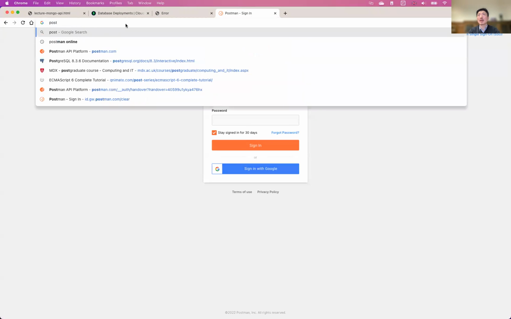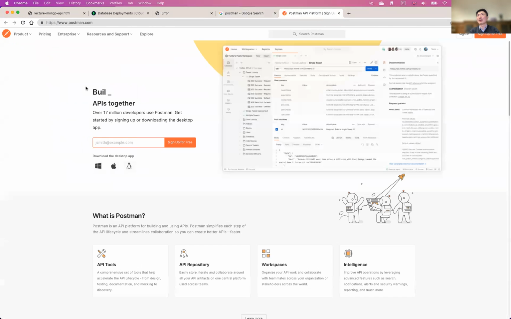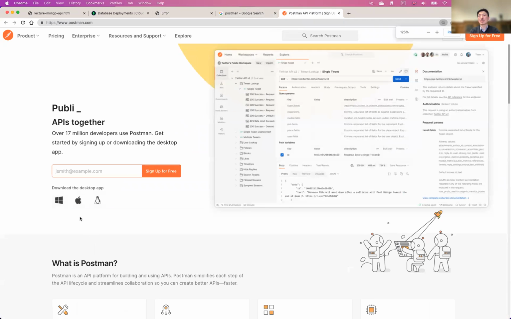I just want Postman. Please give me the website. Okay, and so that's something like this. It's a software which you can download. Here is the link for download, for Windows, Mac and Linux. And I think since last year they had a web version. That means you don't have to download anything, and you can run it online. So that's what I'm going to be using.